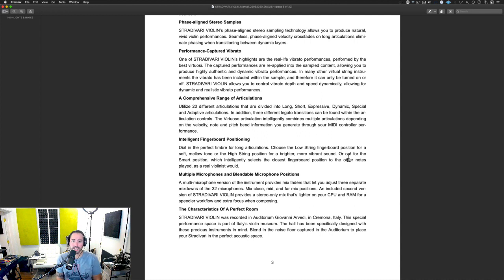Dial in the perfect timbre for long articulations. Choose the low string fingerboard position. So this is nice. You can determine where they play. I know other VSTs and AUs do this, like cinematic strings allows you to choose the position. So that's nice. If you want it to be soft, mellow, or tone, you would use the low string fingerboard. And if you want it to be brighter, more vibrant, then you would use the high string position. Or opt for the smart position, which intelligently selects the closest fingerboard position to the other notes played as a real violinist would. That's pretty sweet as well.